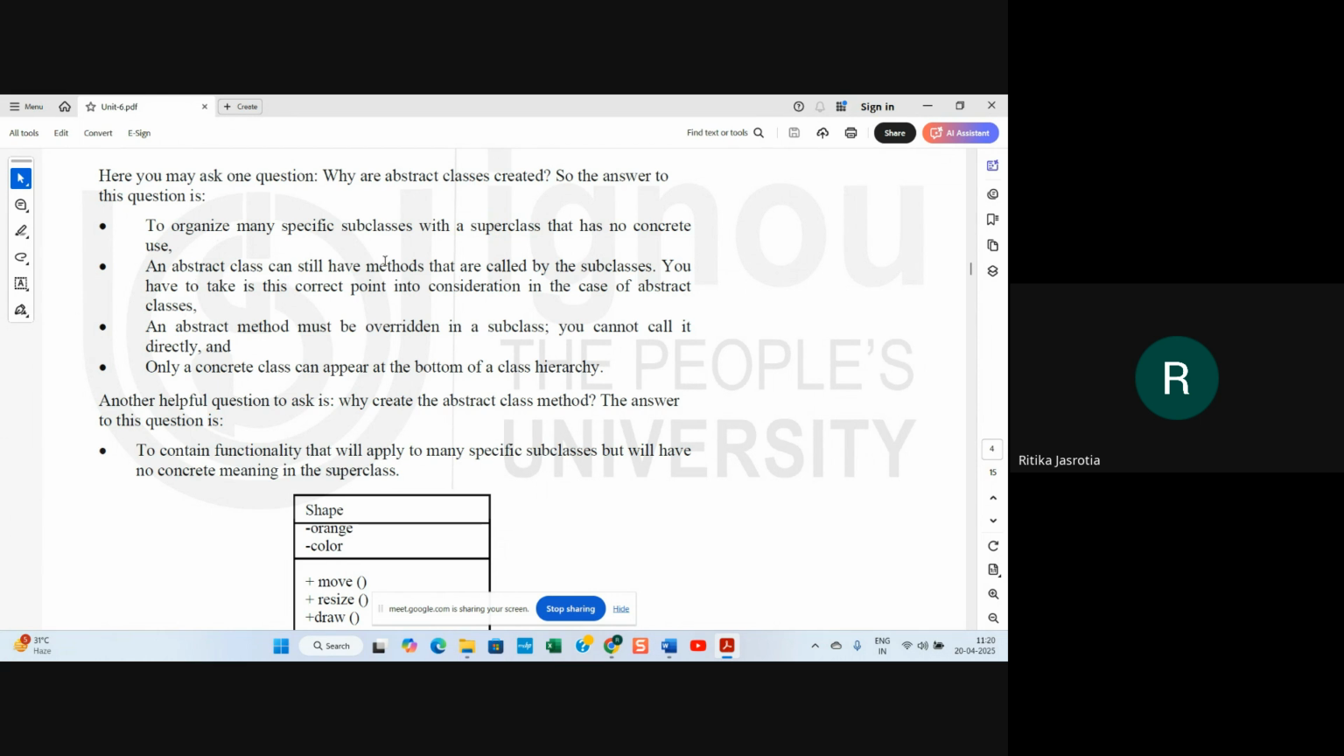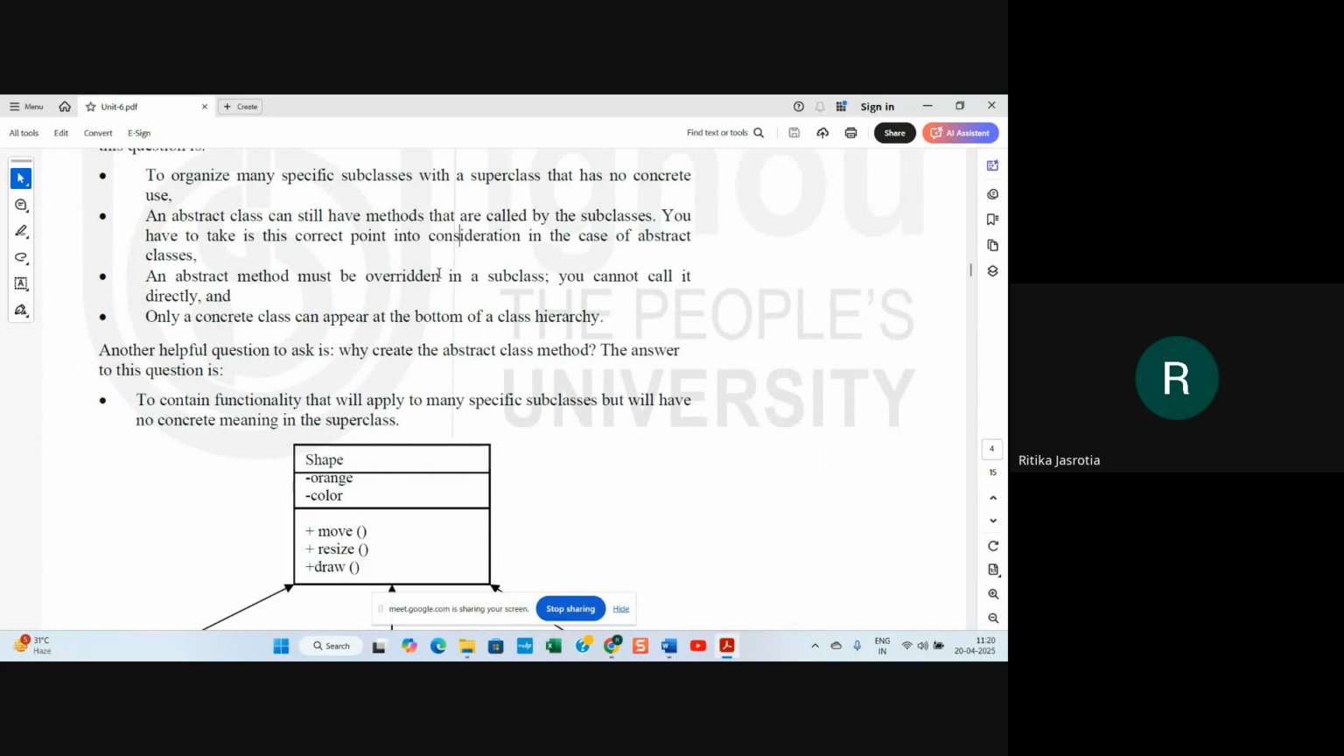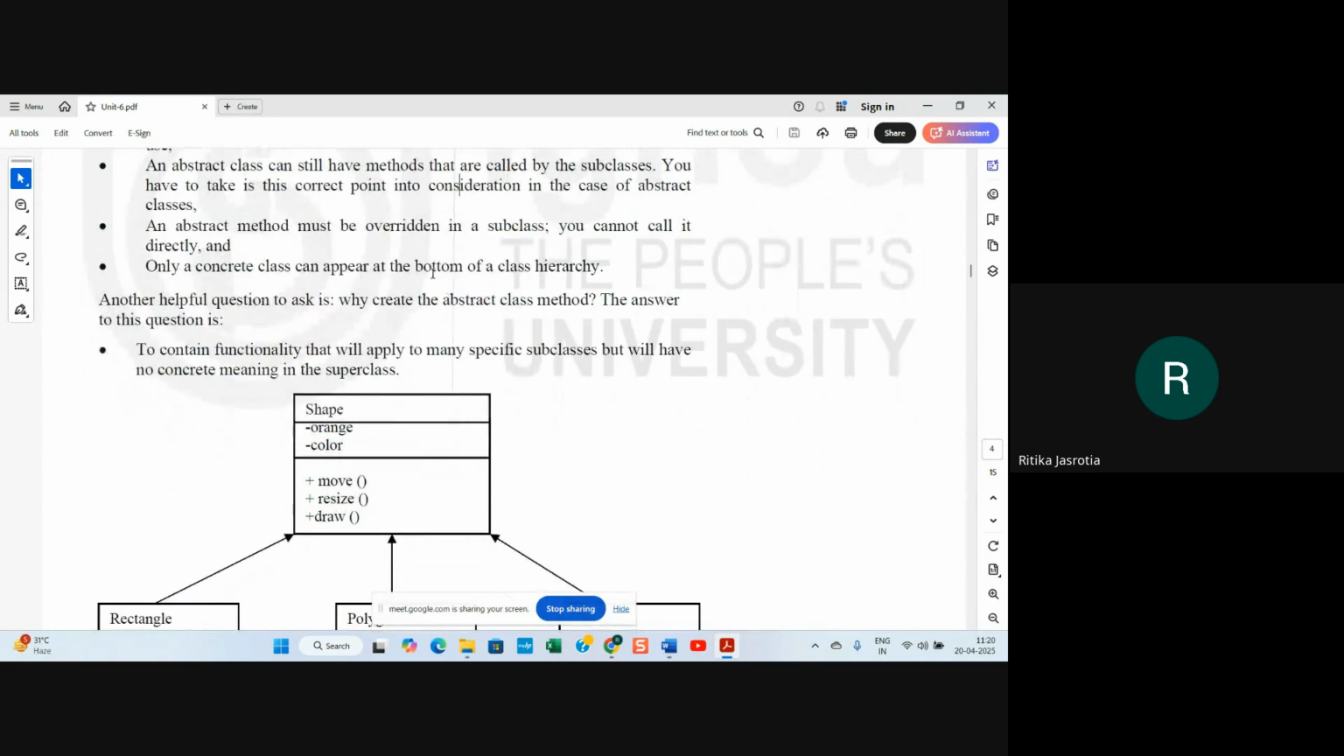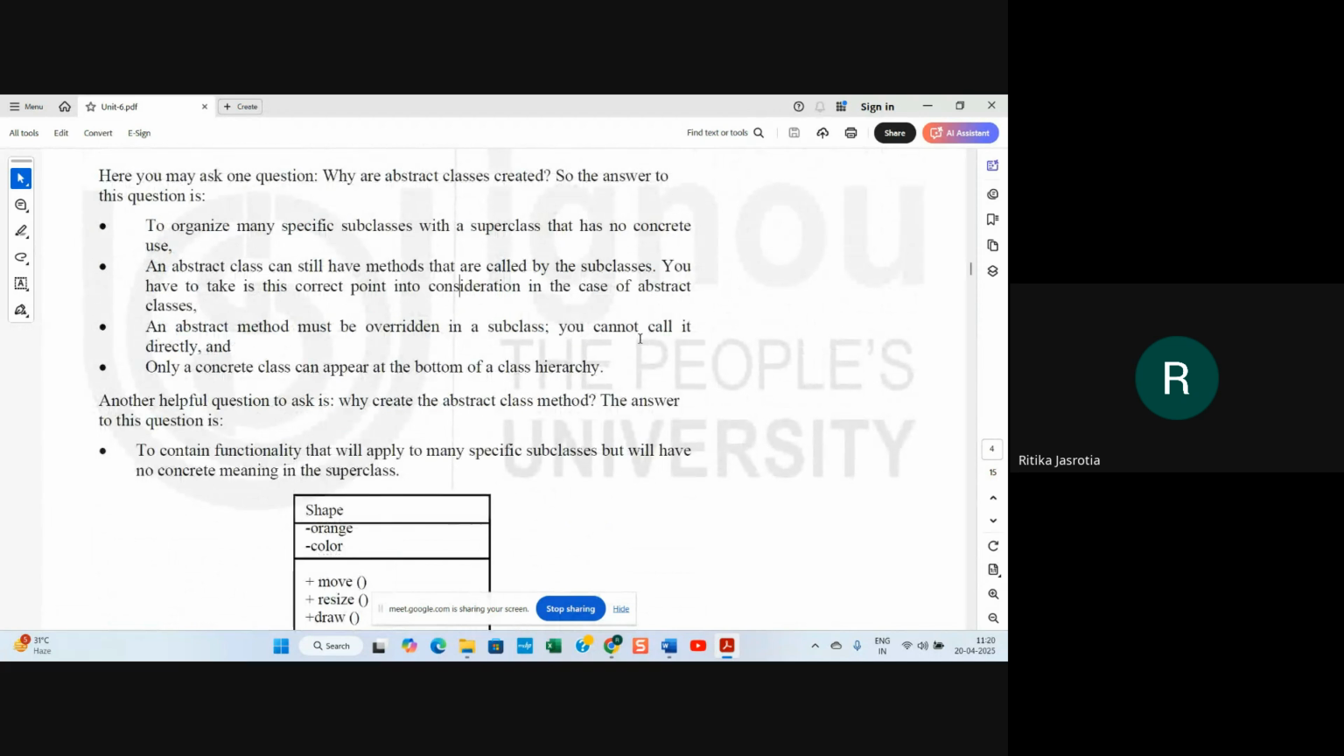So an abstract class can still have methods. Other methods can be there apart from the abstract method. It can have methods that are called by the subclasses. An abstract method must be overridden in a subclass. So if you have any method which is abstract in the abstract class, you have to override it in your child class, right? You cannot call it directly, so you have to override it in the child class, right?